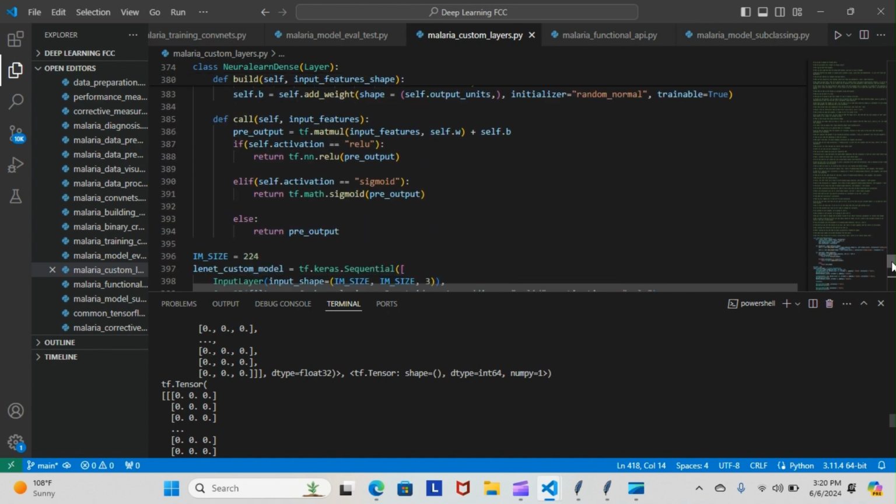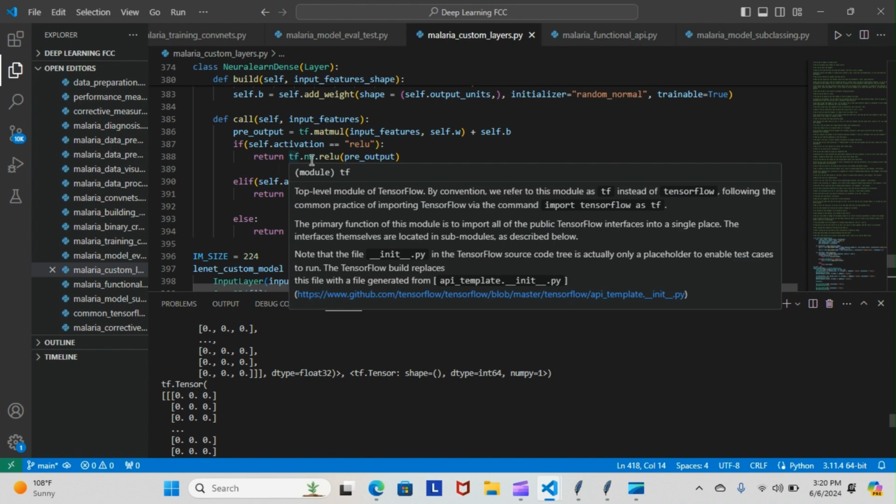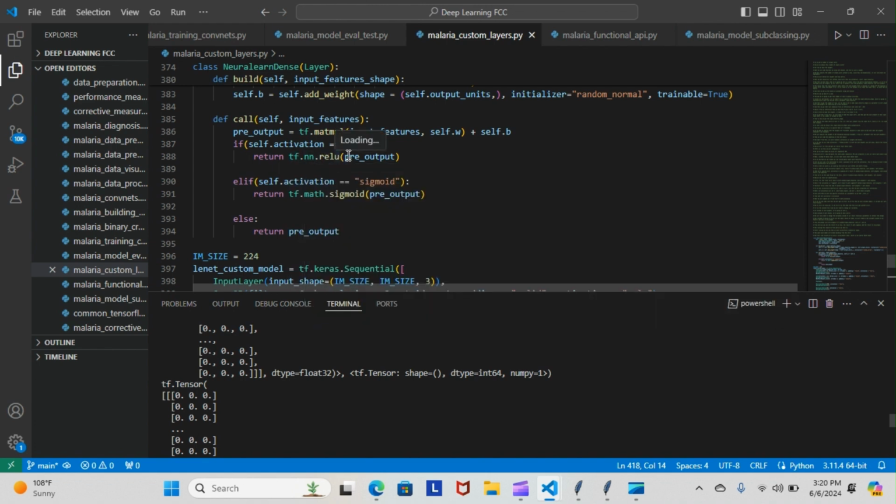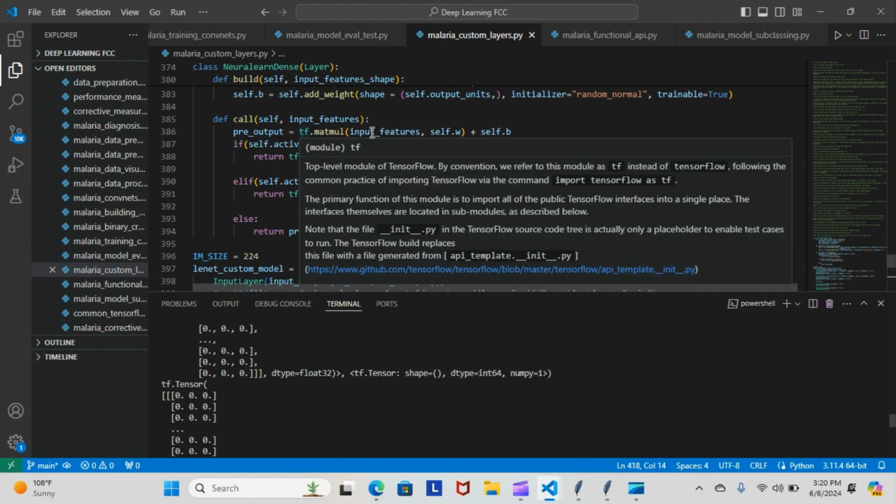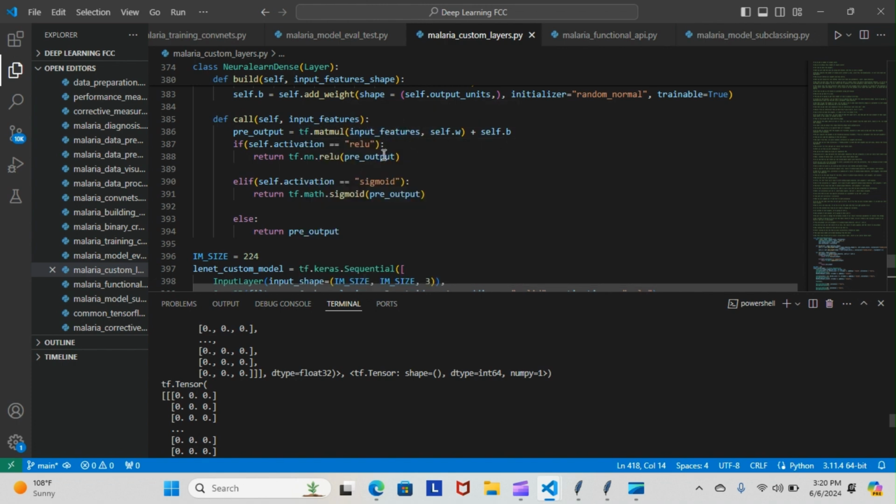So here's our new return. If you recall, last time we had a return tf.nn.relu, and then it was this information here, the input features, self.w plus self.b. So instead of having to write this out a bunch of times, we just created a new variable and assigned it to the tf.matmul. So this time we could just pass in the pre-output. Since pre-output is assigned to this here, it is the same as putting this here. It's just a lot less typing.